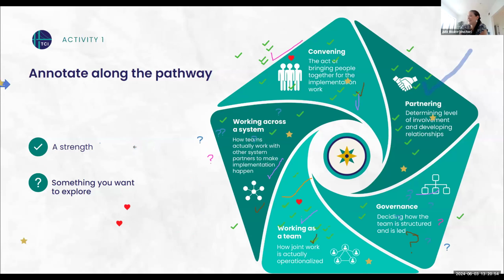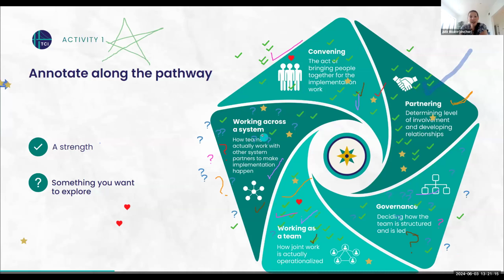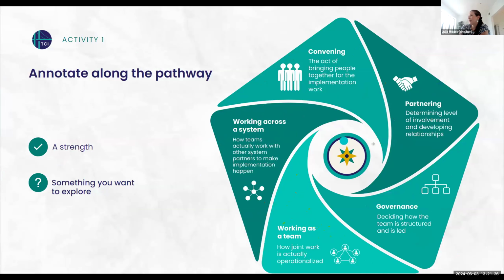Wonderful. Okay, so I'm seeing lots and lots of strengths in convening, partnering, and working as a team, which I feel like is not surprising. Maybe some people, like me, governance is not your forte, so shout out, I am like that as well. And then a lot of interest in learning about working across the system, which is really exciting to see. All right, so I'm going to save that and then clear all of these and then take you to the next one.